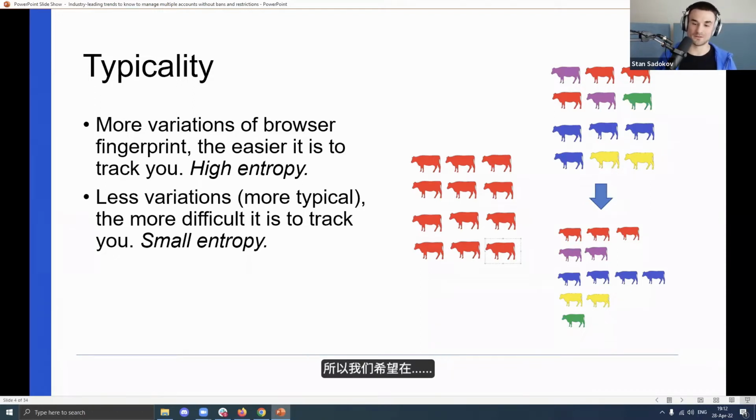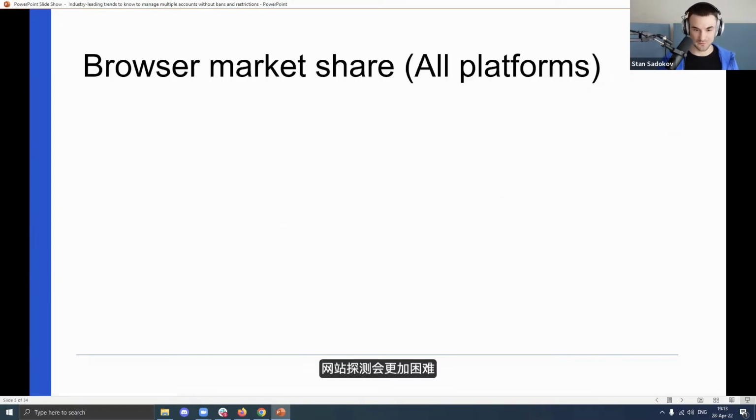So we kind of want to be in a group that doesn't have a lot of variations. Yes, we want to be in that group where everybody is the same. And so naturally, the very first question when we think about if we want to manage multiple accounts is what browser we should use. We should use a browser that is used by the most users, because it will be much more difficult for a website to detect the multiple accounts that we are running.